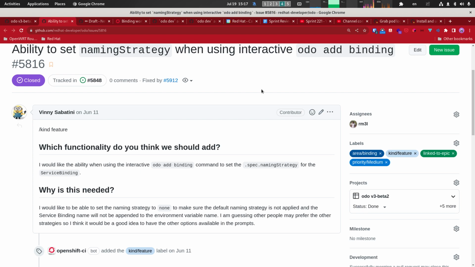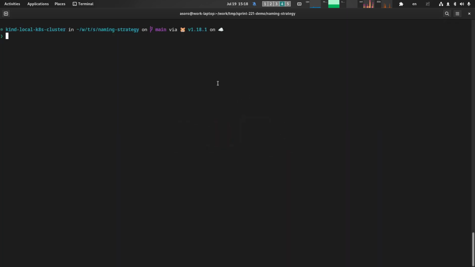And this actually makes sense because, depending on the workload requirement, you can expect the binding information to be projected differently. So being able to customize that information actually makes sense. So let's see how it works.